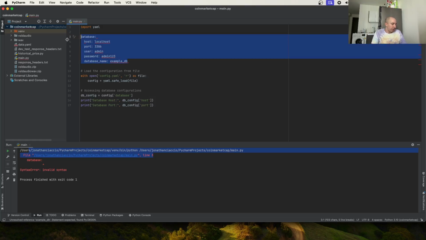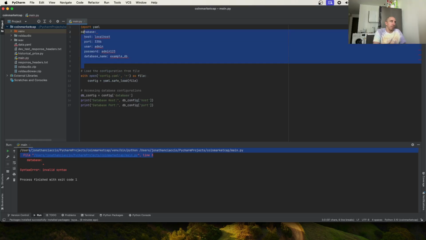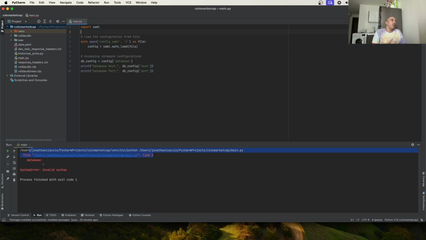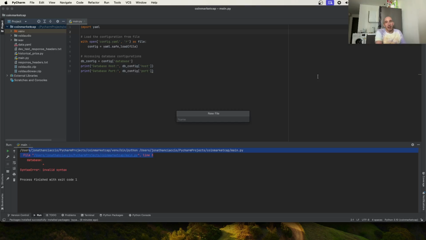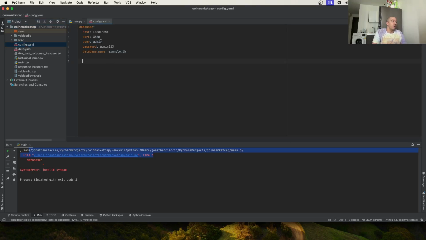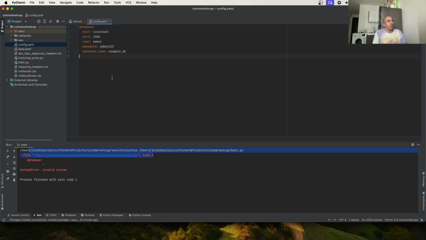But let's go ahead and create this YAML file with this data here that I just copied to my clipboard. The YAML files, I don't know if you're supposed to call them YAML or what. It could be .yaml or it could be .yml, but in this case we want it to match up with the script that we have already. So config.yaml, there you go.